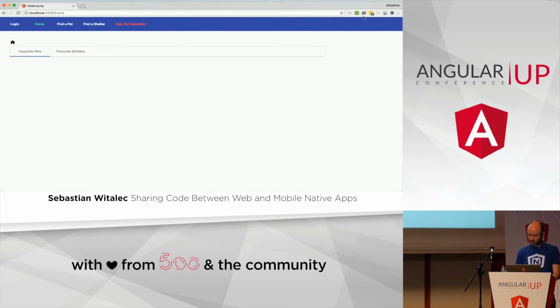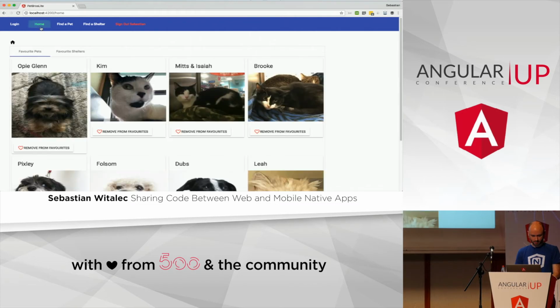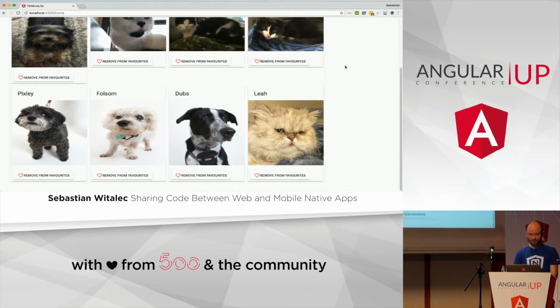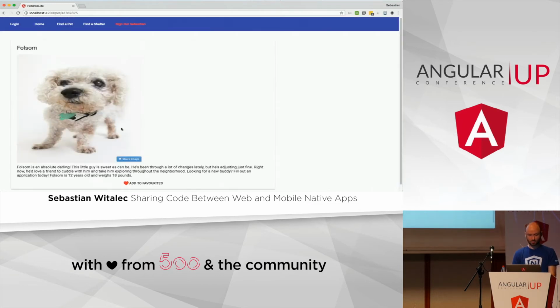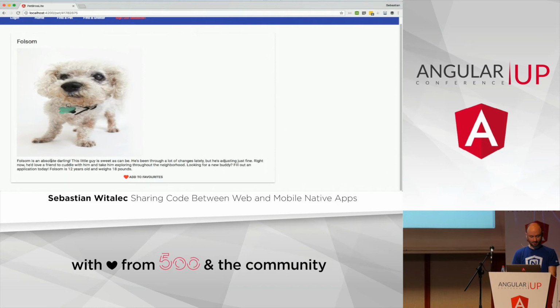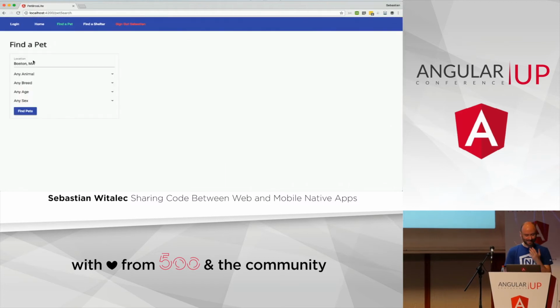Wi-Fi, come on, show me the data. There you go. So these are the pets that I already added to favorites. So we can go see if we can adopt Folsom. He's an absolute darling. This little guy is as sweet as can be. He's been through a lot of changes lately. I mean, who wants to adopt Folsom? Right? And we can also go and look for pets. This only works in the US for now.